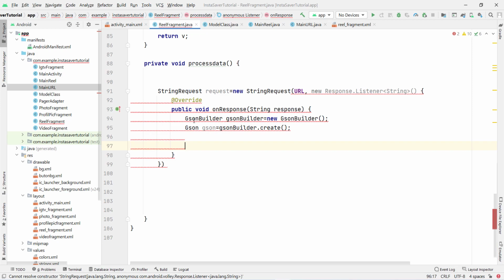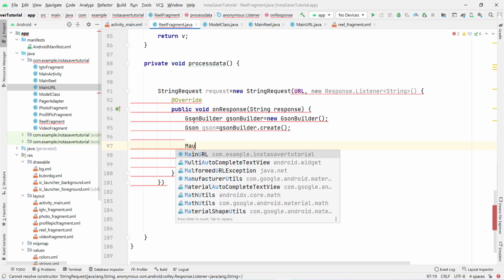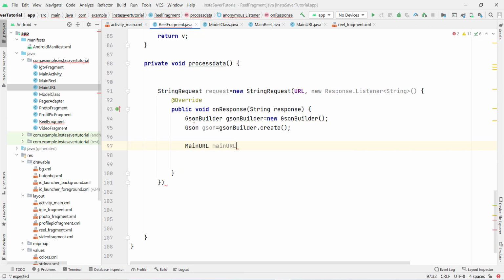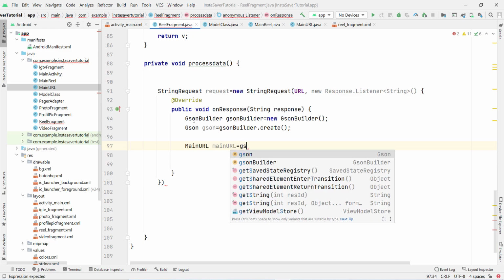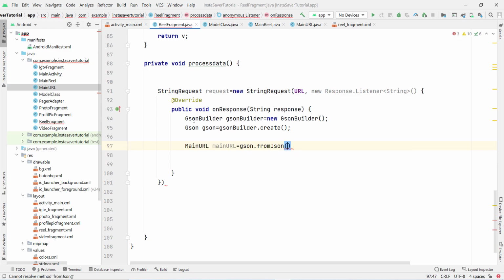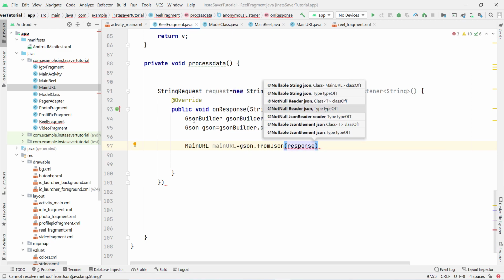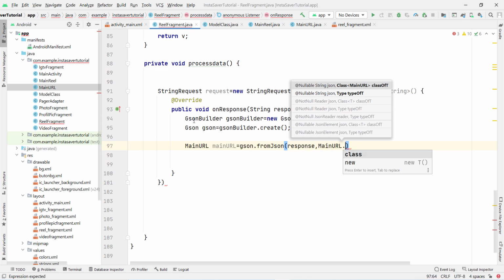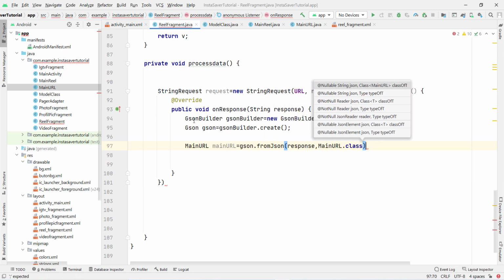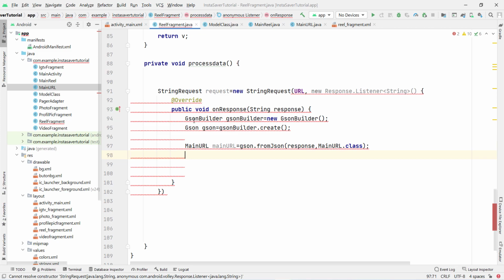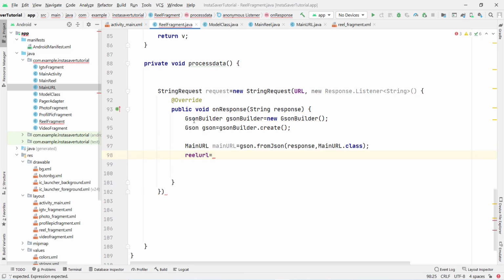From where am I getting the URL? From our GraphQL. The GraphQL is present inside our MainURL class. So I have to type here MainURL, you can give any object name, then gson.fromJson, and we are getting the response from our API, and the type of the response is MainURL.class, because we are getting the GraphQL directly. Then after this we have a reelURL. Inside this I have to store the main URL because I want to get the video.